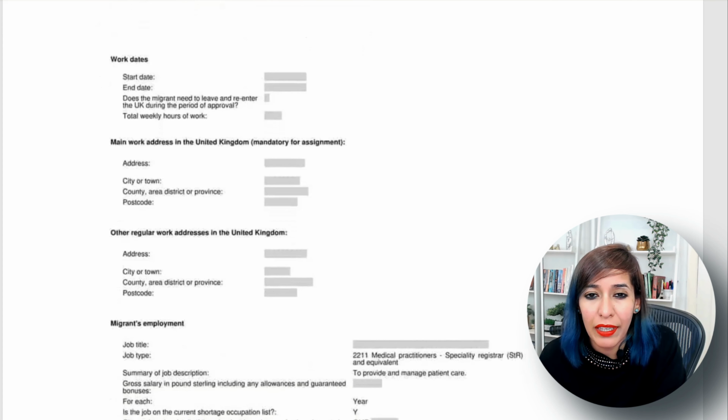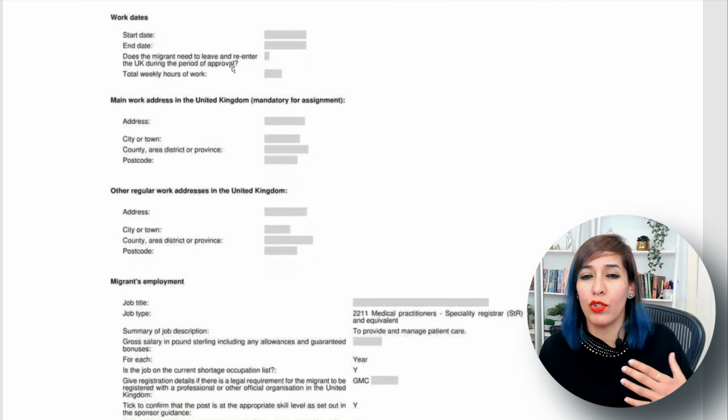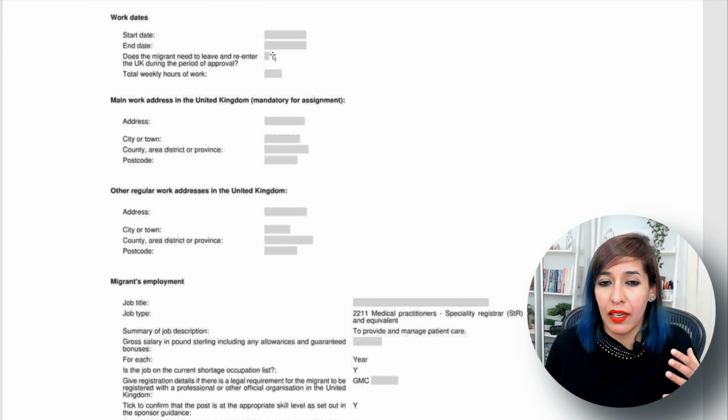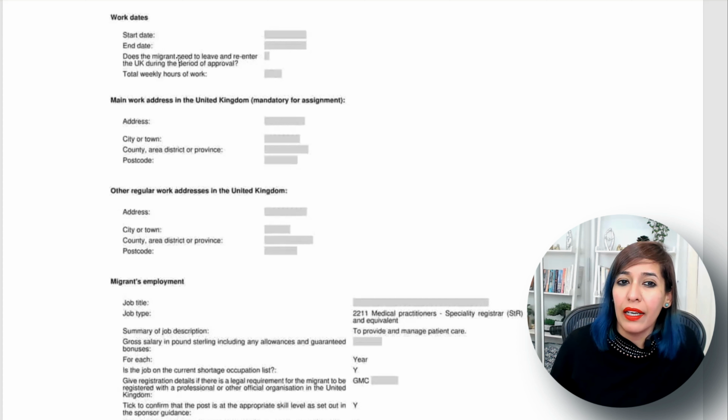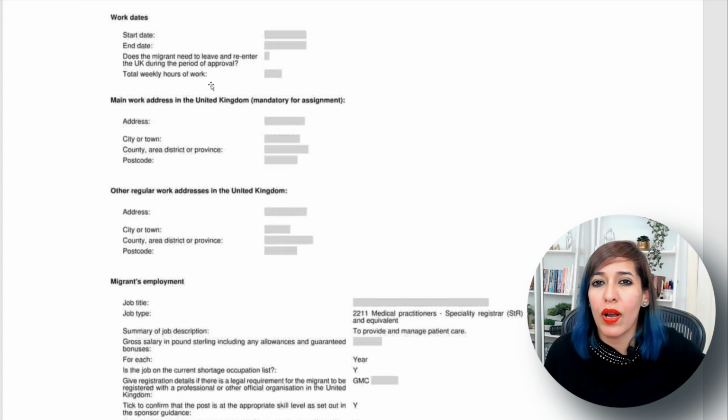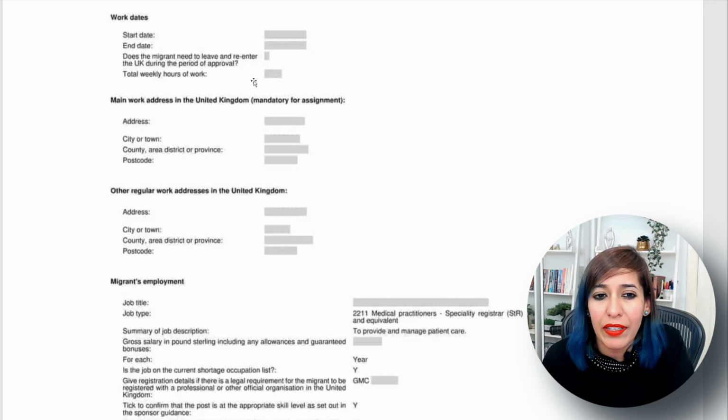Now, here are the work dates. So when you speak to your employer, of course, you negotiate about your starting date. So here you will have to give a tentative start date, and then an end date. I believe they give 3 years, 2 years, based on the agreement of the COS that you have, how long they will generate the COS for you. And here, total weekly hours of work. So if you have a contract of say 40 hours, 35 hours per week, they will provide it here.